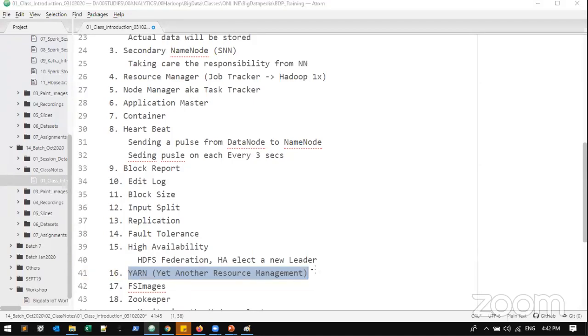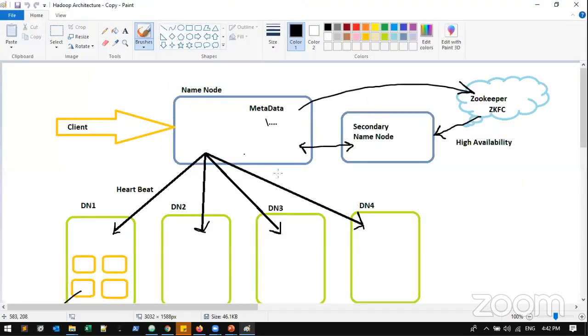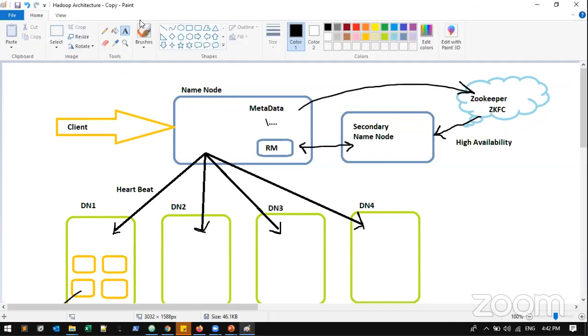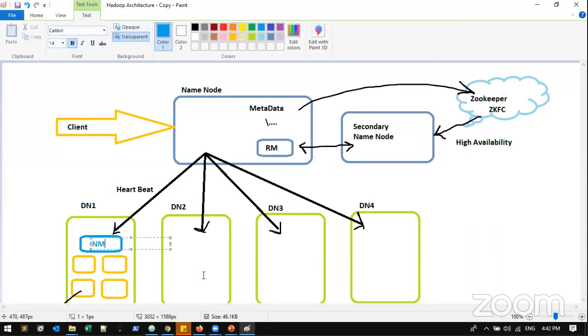That's it. Where will it be available? The resource manager is available in the name node itself, and it is controlled from here to your other nodes. Here I have marked RM as the resource manager. It is going to control all your data nodes one by one. For each data node, a control module is installed, called the node manager. So each data node has a node manager.